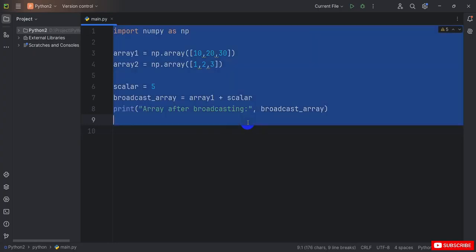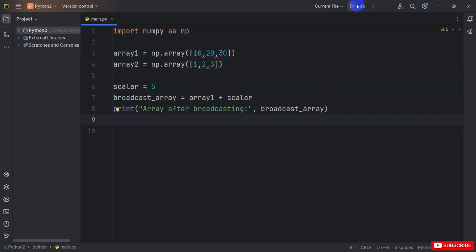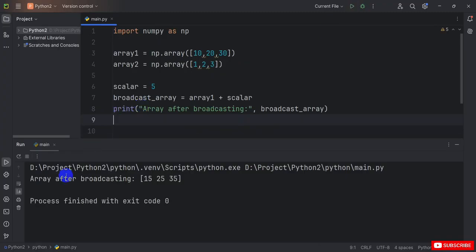So now I'm saving this code again and let me run it. Okay, so we can see here it properly shows the output for the array after broadcasting: 15, 25 and 35. That means broadcasting automatically stretches the scalar to match the shape of the array, making operations like this efficient and straightforward. Okay, so you can see here it is properly done.